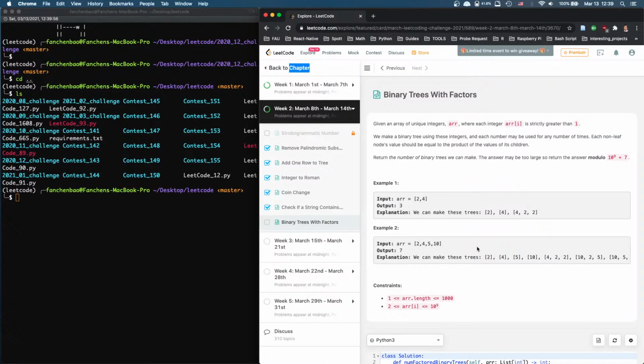Given an array of unique integers, with each integer strictly greater than 1, we make a binary tree using these integers, and each number may be used any number of times. Each non-leaf node's value should be equal to the product of the values of its children. Return the number of binary trees we can make. The answer may be too large, so return it modulo.